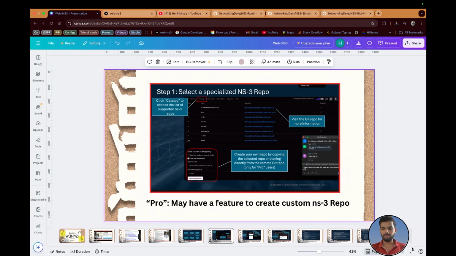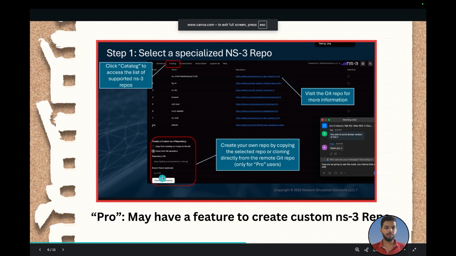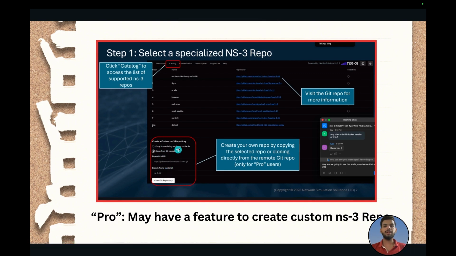So I can also show you this. This is the pro version. The pro version will have an option where you can use the git URL, whichever URL you want to use, and everything you can configure over here.